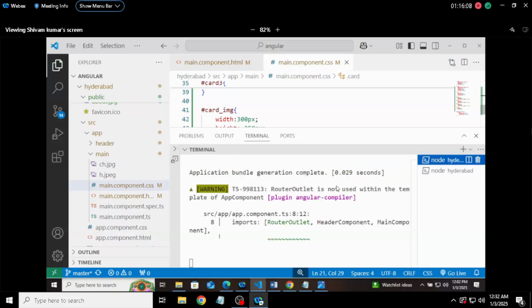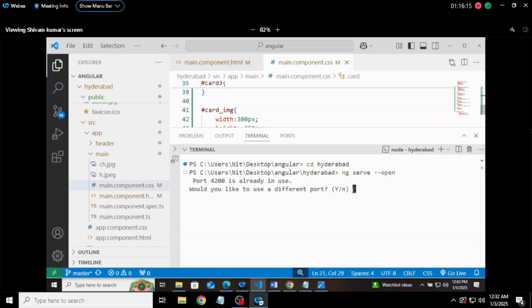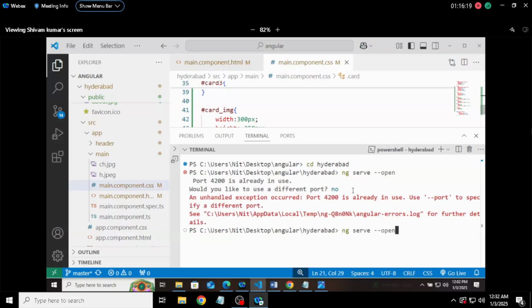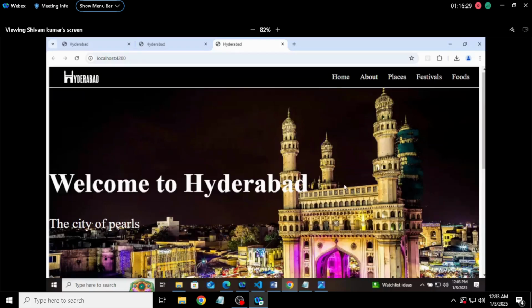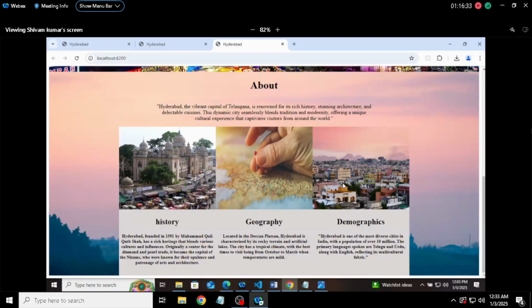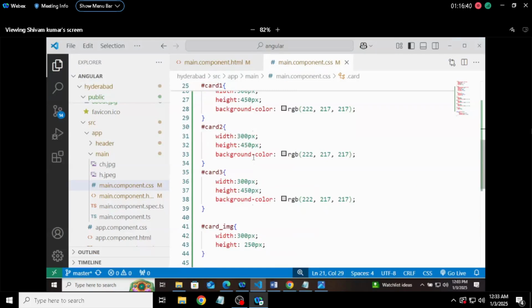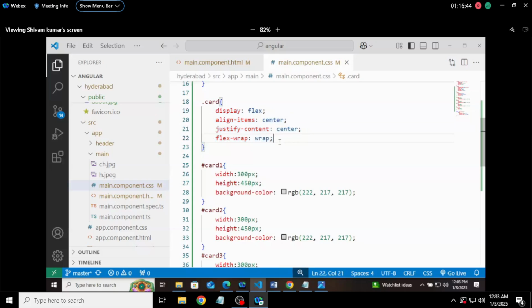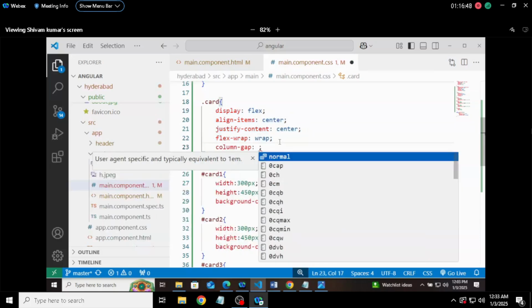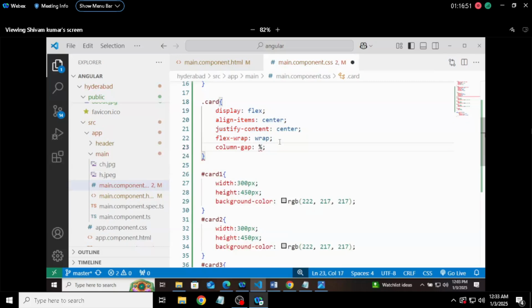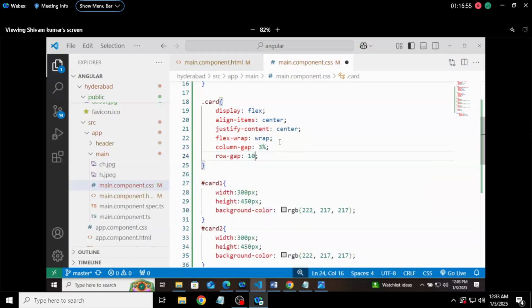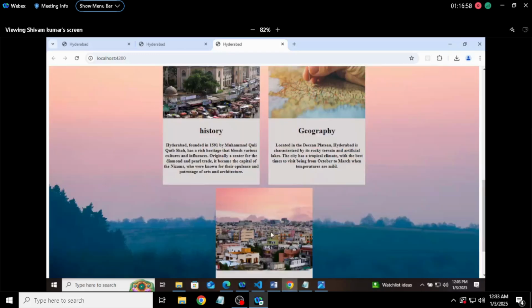The previous one is already running, so let me close it. Same means it's not taking those things now. It is not taking that part. Increase the column gap to around 5%, 3%, and a row gap of 10 pixel. Percent also sometimes doesn't work. See, this is what you are getting now.